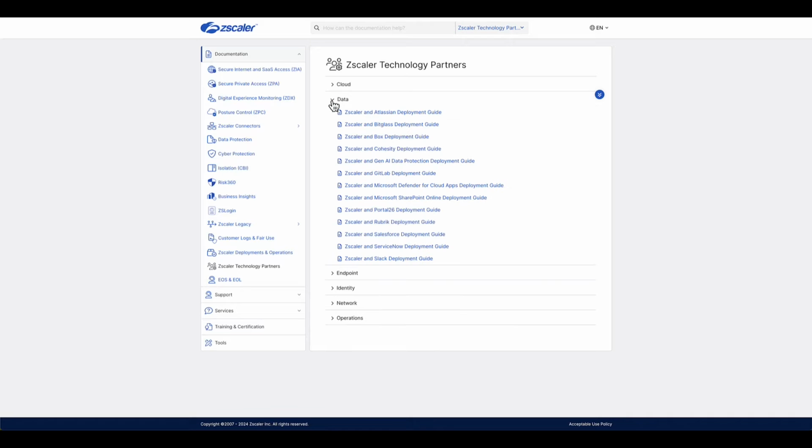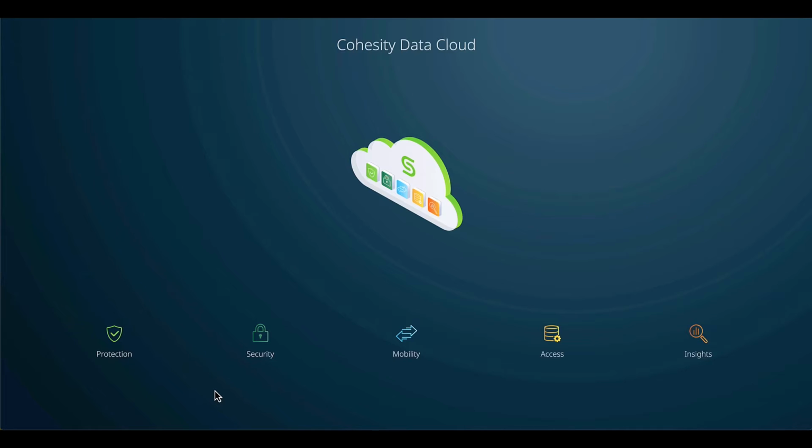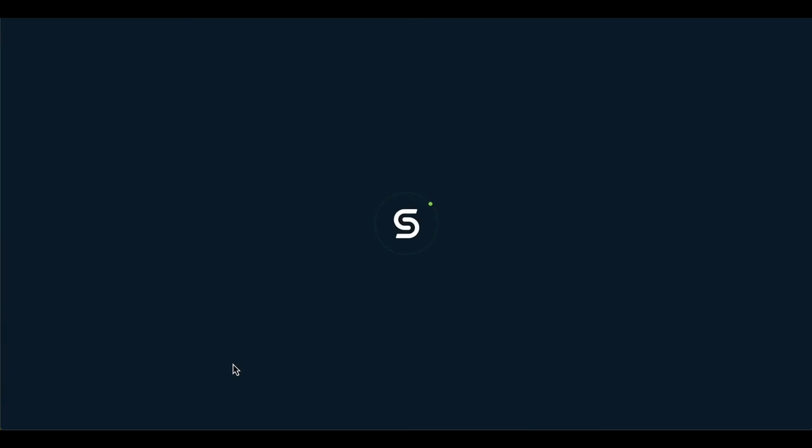Detailed instructions can be found in the Zscaler and Cohesity deployment guide on Zscaler's website under Zscaler Technology Partners, then Data. Now let's head over to DataHawk Security Dashboard by clicking on Security and then Security Center.